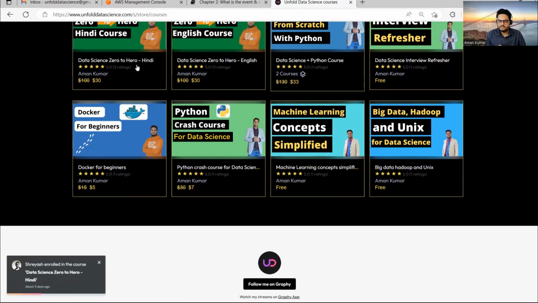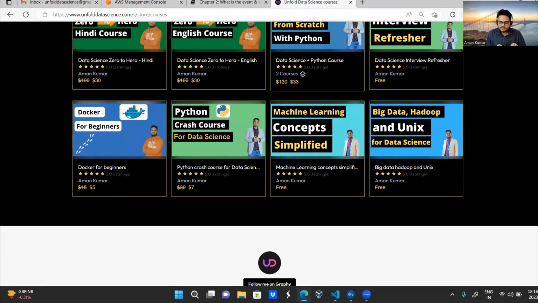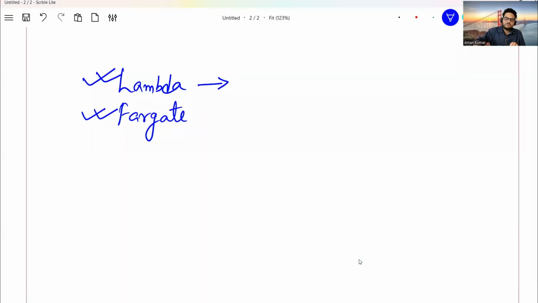Coming back to our discussion, I was talking about Fargate. So Fargate is basically for running your Dockerized applications. Lambda is for running your simple scripts. That is the basic difference. Now, where will you use Lambda? Very important to understand, guys.